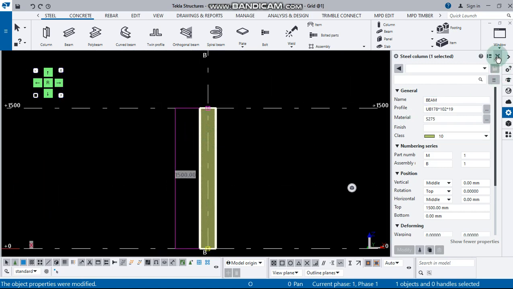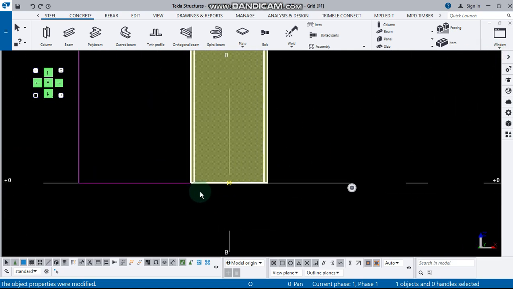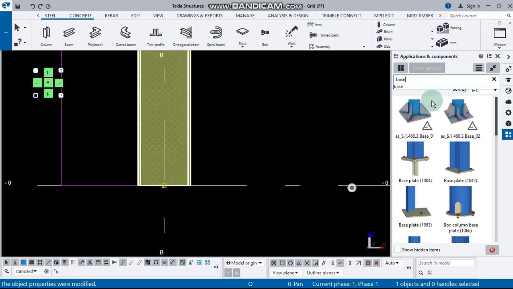So now we have to go to Applications and Components, and type base. There are different kinds of base plates. If you go to the Tekla warehouse, you can get them there, but we are going to use this simple base plate, base plate 1042. Click on it, click on the beam, and click on the center point of intersection here.